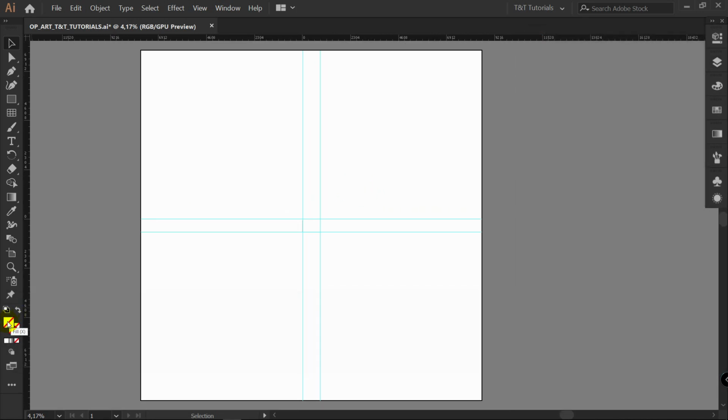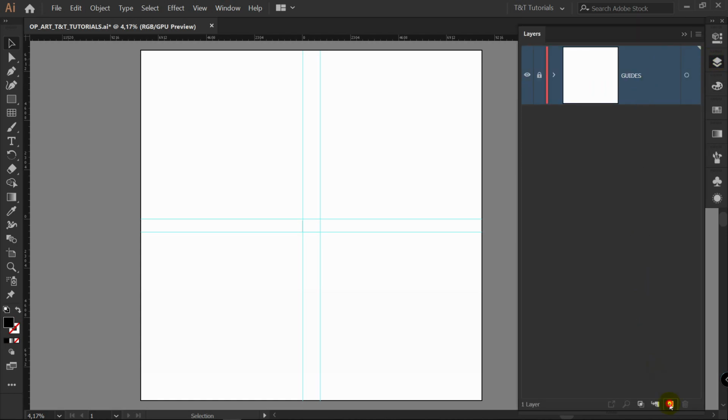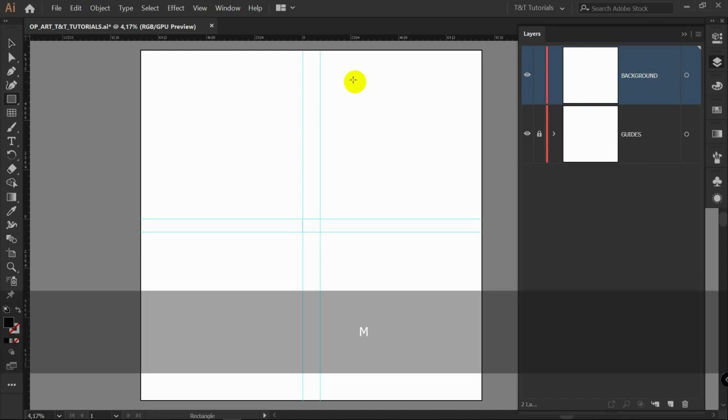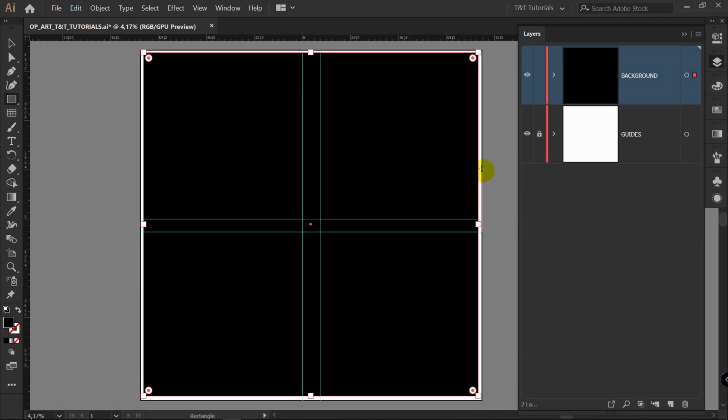Select Fill Color icon, click here on Color, select RGB, and pick black color. Layers panel, create new layer, rename it to Background, M for Rectangle tool. You can create rectangle with any size to fill background. I usually simply create huge rectangle like so, and lock layer.